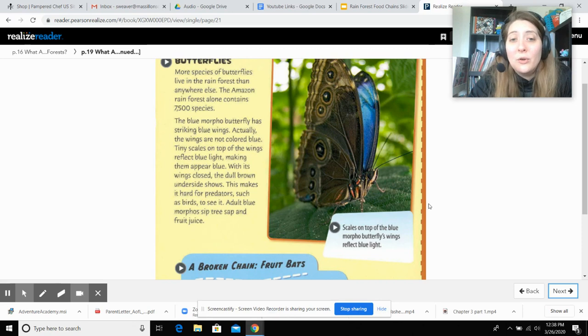When its wings close, the dull brown underside shows. This makes it hard for predators, such as birds, to see it. Adult blue morphos sip tree sap and fruit juice. And this is the scales right here.